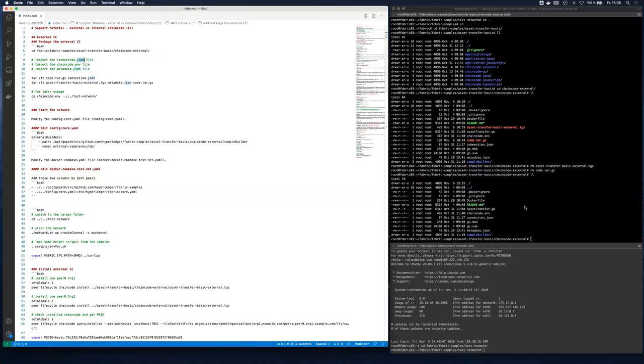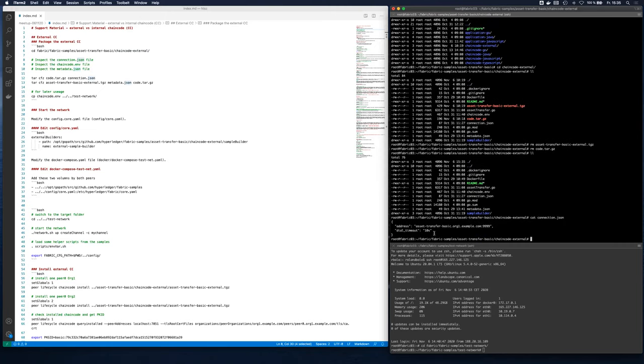This connection JSON file will be part of the package process. We can look into this connection file. The only thing that is interesting here is the address, and the address for this is this one. And here is a timeout. For example, we can leave this as it is, and we don't have to modify this file.